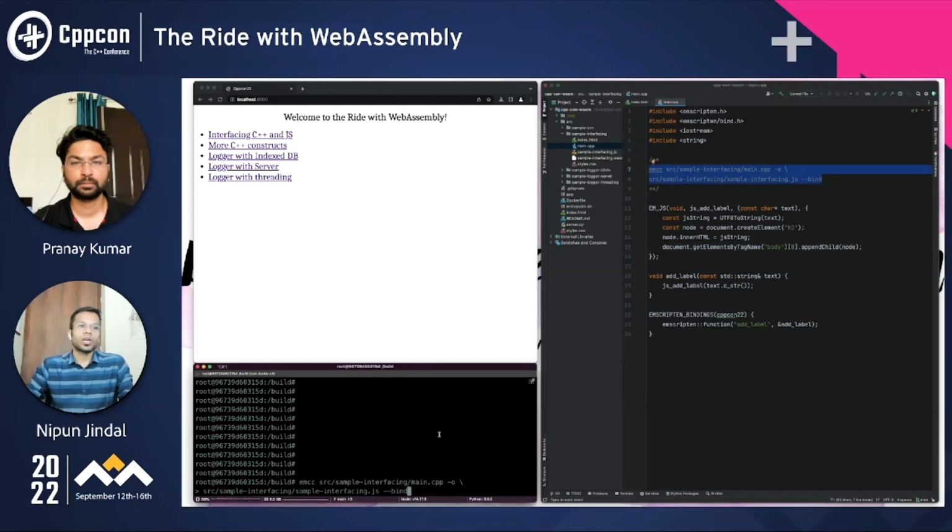We looked into the compilation in the slides. So the first is my CPP, the output is the glue.js, and then I'm using a bind flag. Again, as I said, there are certain flags that you have to enable. So for enabling binding of C++ to JS, we are sending in this flag. Now, these two outputs, simple interfacing .js and WASM, are created by compiling this code.